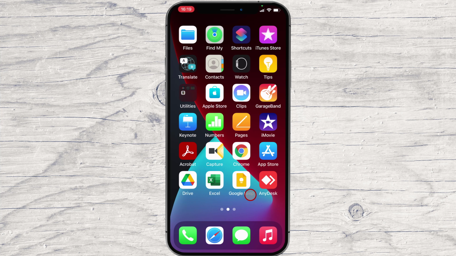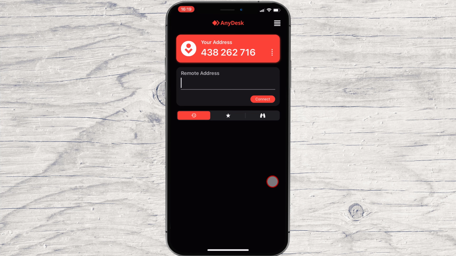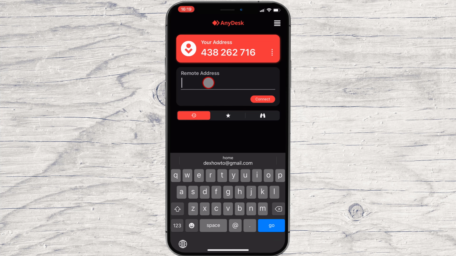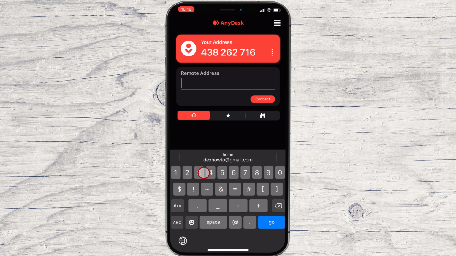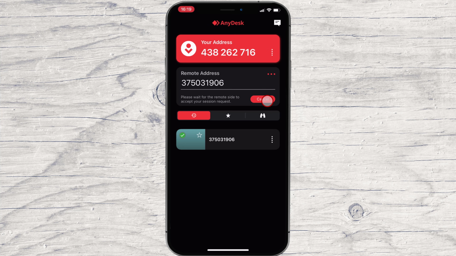Let's tap on Anydesk app. Here on the app, write the ID you receive on the field Remote Address. After you have added the address, just tap on the button Connect. Now you will have to wait until the person accepts your request. If the request is accepted, then Anydesk will start a small tutorial.